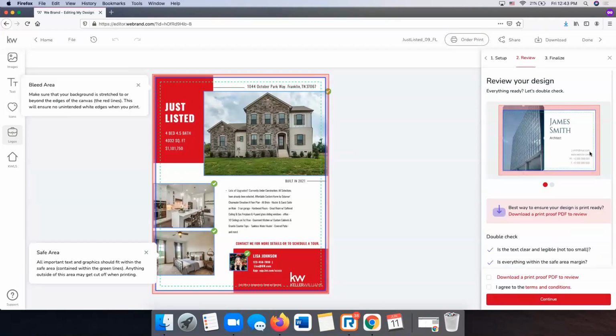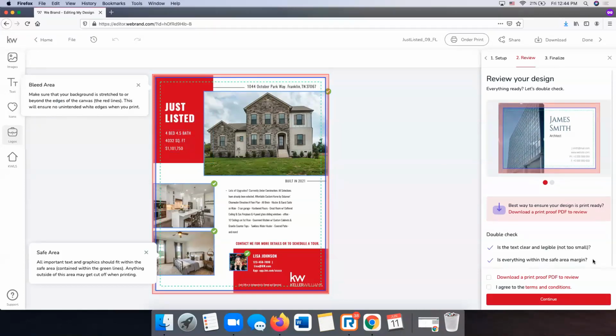It will go ahead and have you review the design. So it does pull up the bleed area and the safe area. You just want to make sure that all of your important details are within this box here. This is going to crop at the blue line. So it looks like all of this should be in the flyer itself, so you shouldn't have to worry about that. You just shouldn't have any important details past these lines.